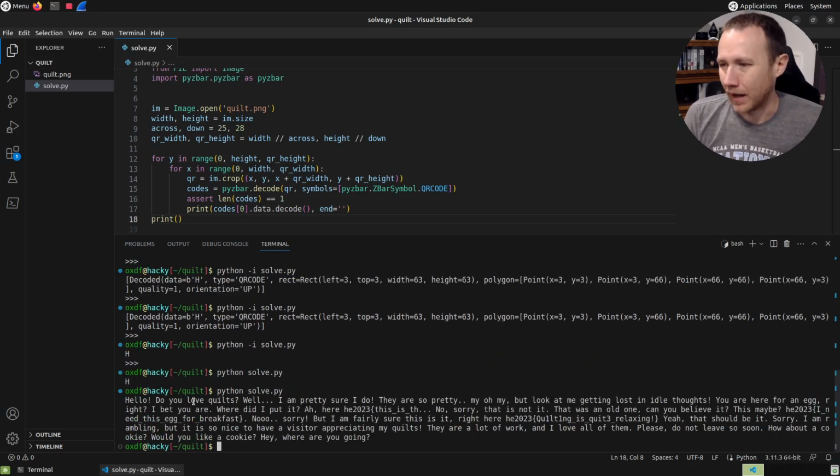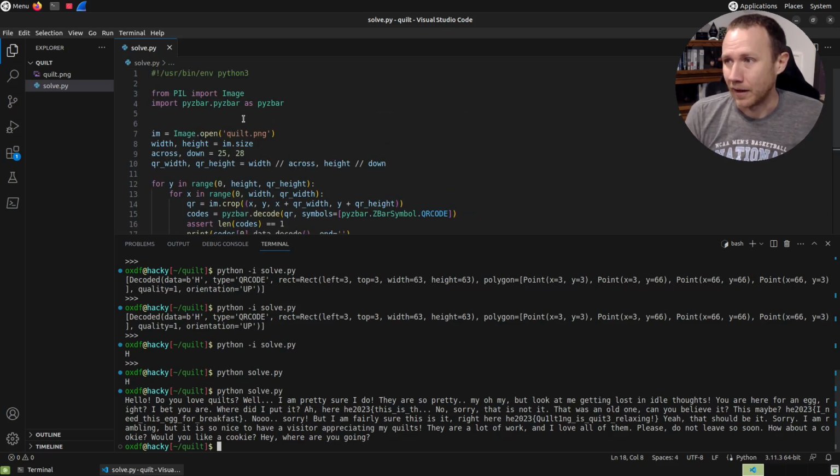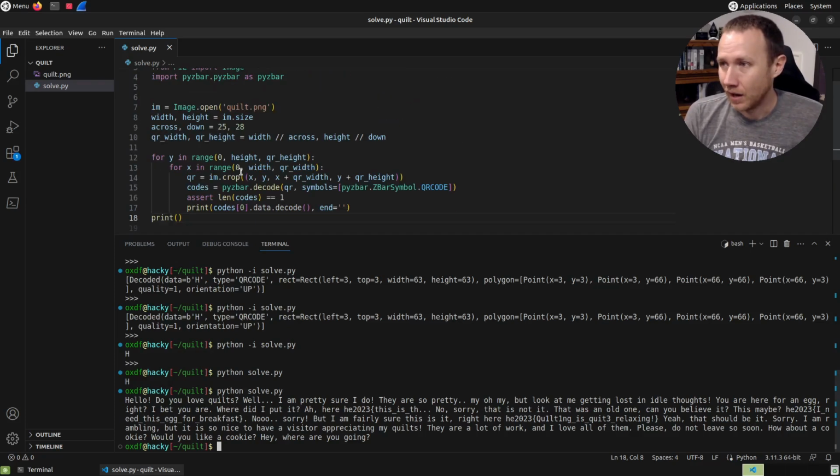It's sweet. Okay, so we have a paragraph like, hello, do you love quilts? Well, pretty sure I do. Here it is. This is, no, that's not it. Can you believe? And then right here is the flag. So we solved it. Pretty simple code. It's fun. It's kind of amazing how in like 18 lines of Python here, I've got a nice clean code to break down and read all these QR codes.